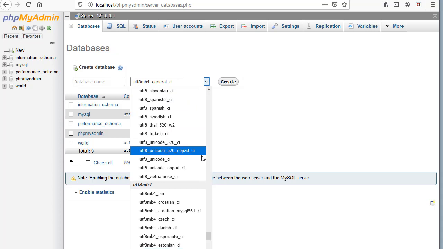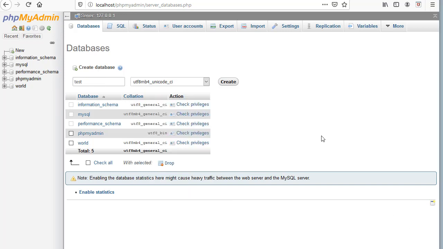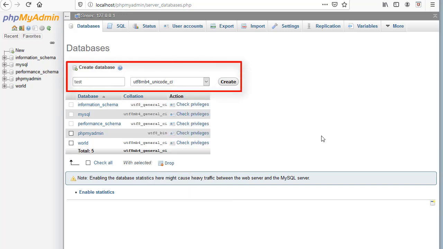You need to scroll down pretty far to get to the UTF-8 MB4 section, and then you need to scroll down further to find the Unicode underscore CI. I always recommend just playing around to begin with, so I am creating a database called test so that I can delete it if I make a mistake. So I code in my name, my collation, I click create.